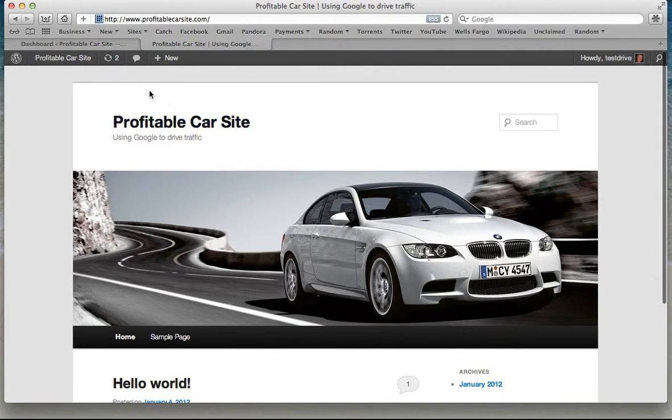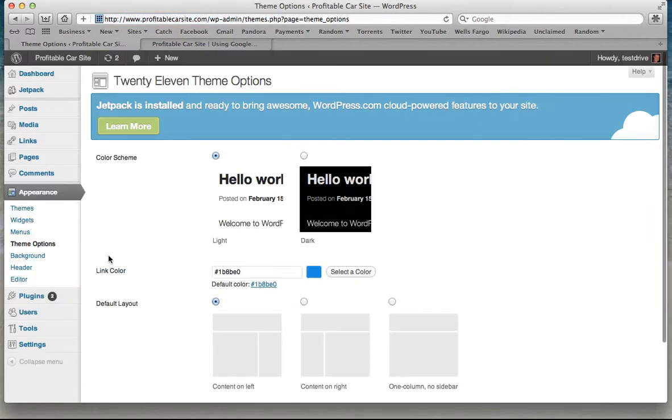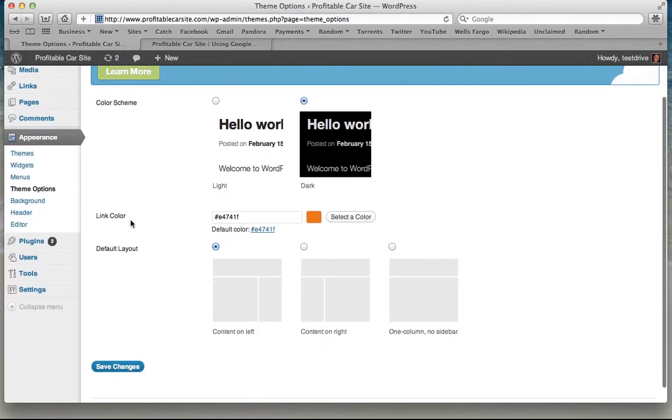So let's go back to the dashboard and go down to Appearance, and I want you to go to Theme Options. Now I can always change it from the white or the light theme over to the dark theme. And let's say if I click on the dark theme, you're going to see that it changed the link color from that blue to this orange.